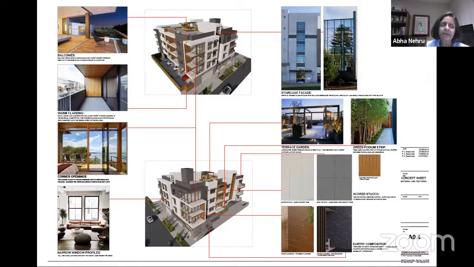We will also prepare a shadow study to see the impact on the neighboring properties, especially the residential properties adjacent to the site on the east and south side. And we look forward to all your comments and feedback. Thanks. Thank you very much.